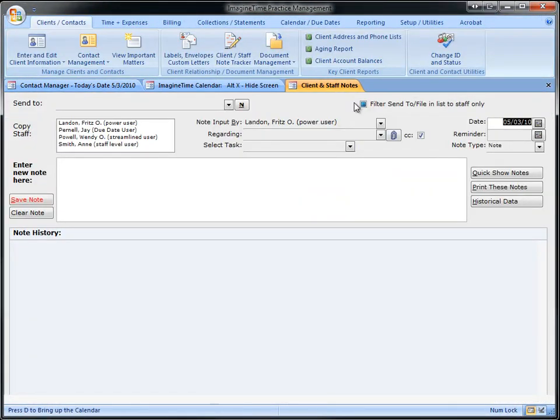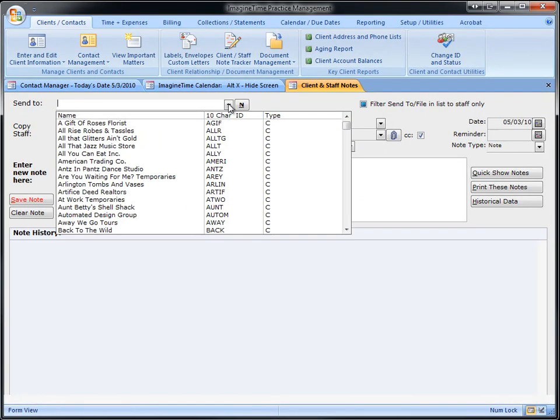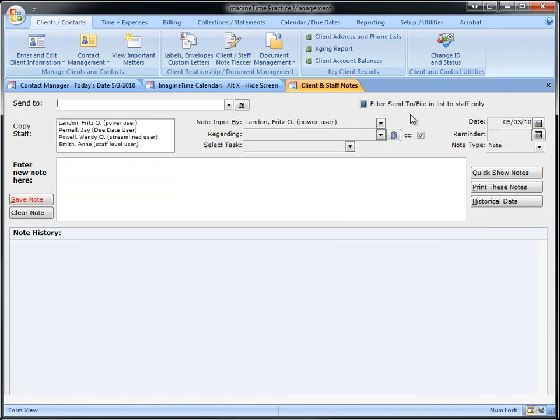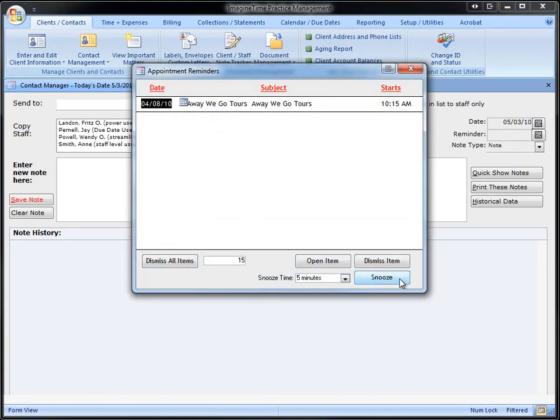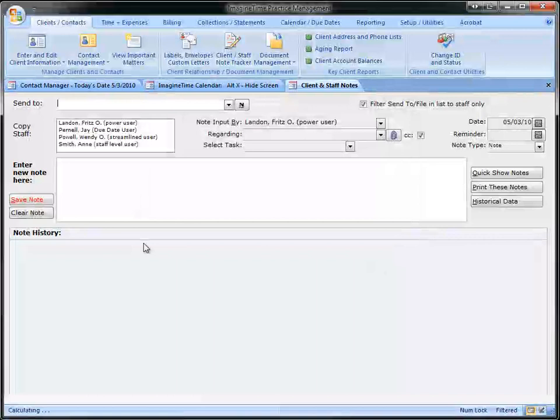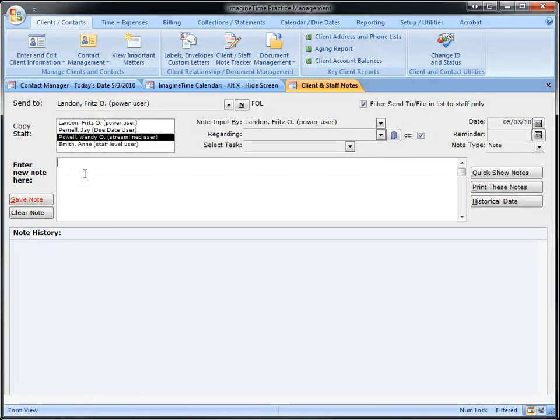The calendar tool comes with a powerful note tool. So I could send a note to client, or I can change this and send it to a staff person. Oh, there's an appointment reminder. I'm going to send this to Fritz, and I'll copy Wendy on it, and audit reschedule.